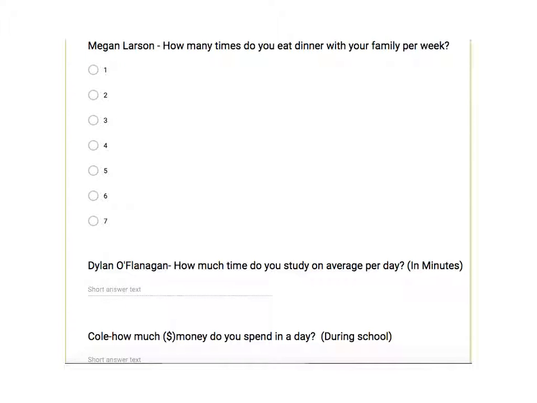The question she wanted to know was this: how many times do you eat dinner with your family per week? Now, when you create this question, you get to choose your own question type. Most people choose the short answer text and just have each student type it in. If you want to take a little more control, you can actually do this box type where you can click on the button. You could do a checkbox. You could have different drop-down choices.